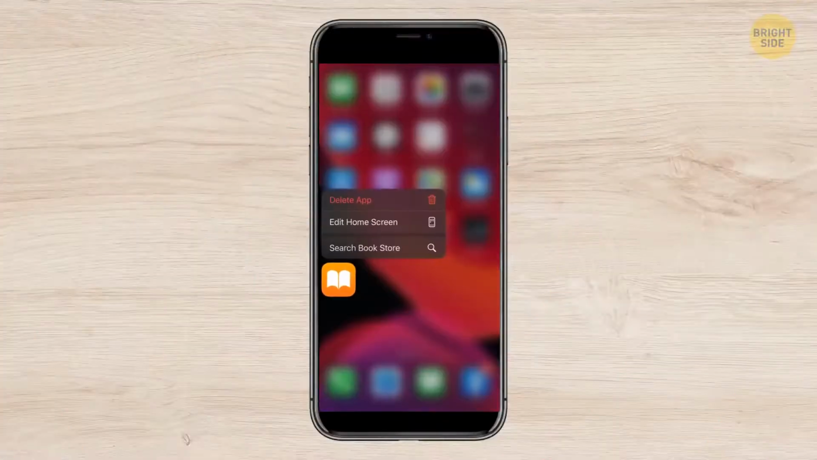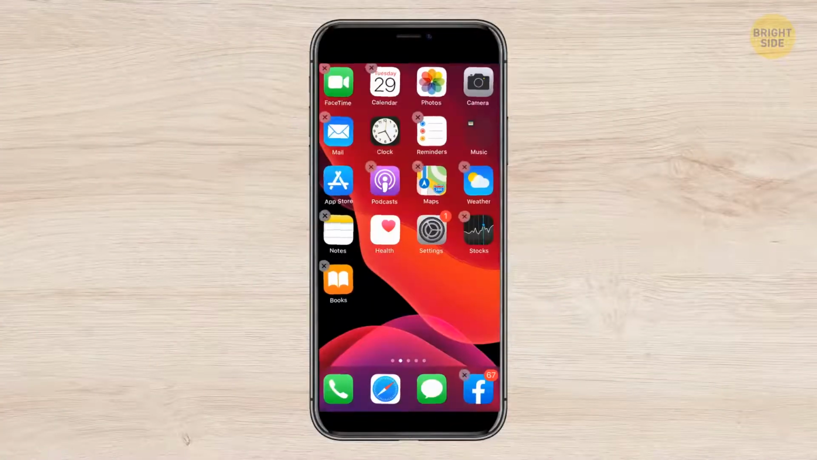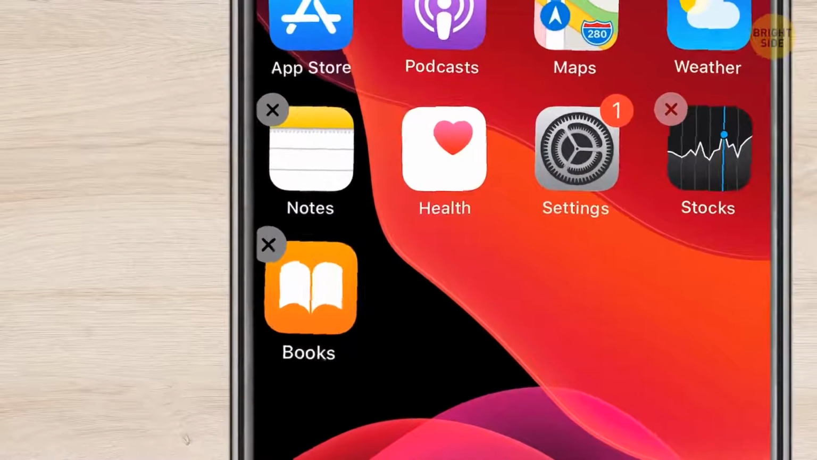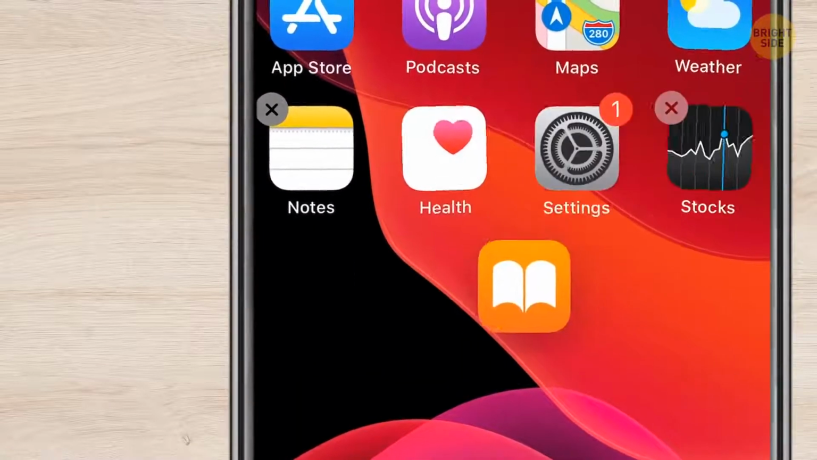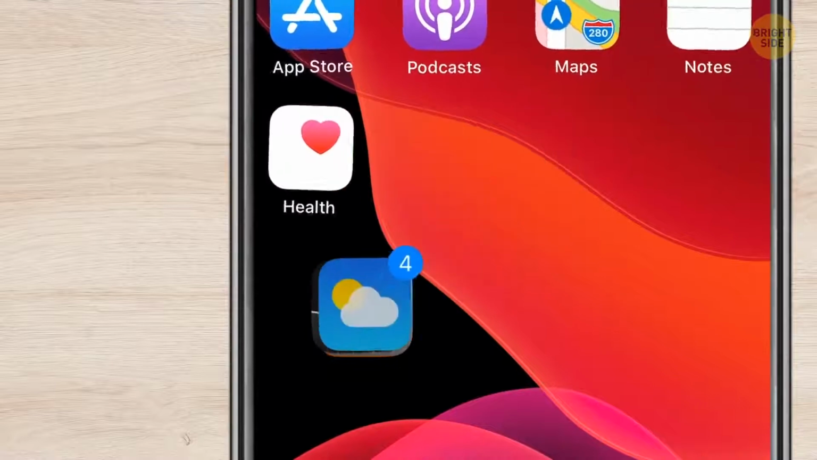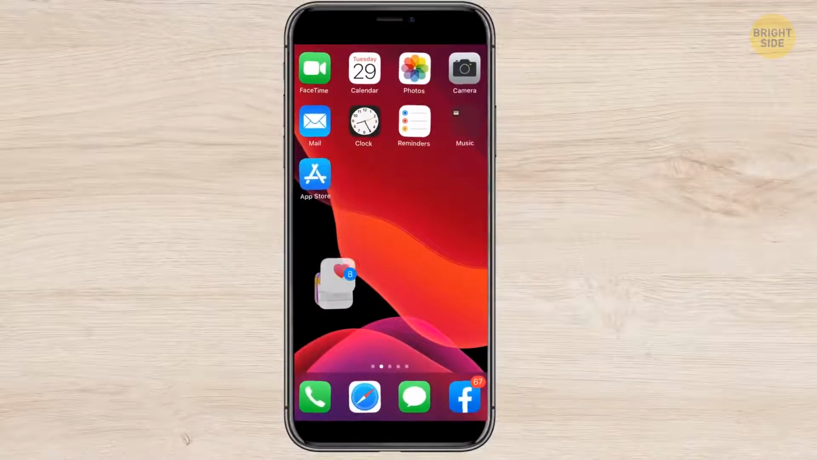Whenever you need to choose more than one icon, tap and hold one icon, and with another finger, add all the other icons that you need. Now this won't work if you have an iPhone 6 or older.